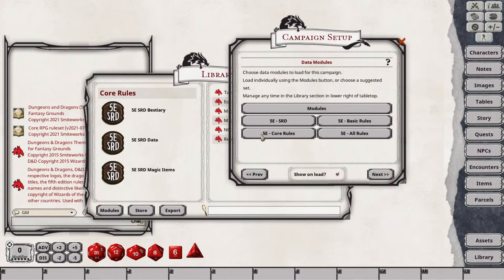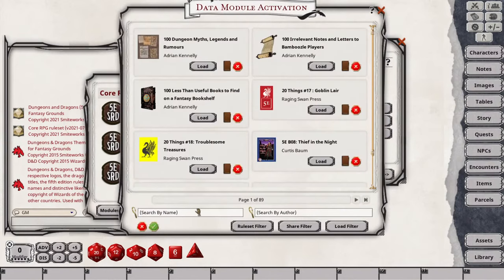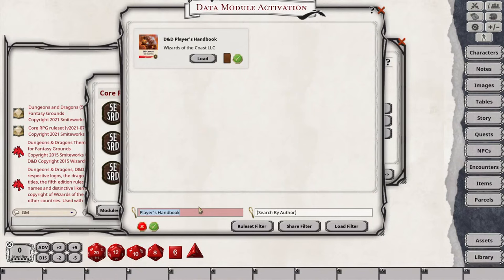So here I could load up the core rules. That would load those all for me automatically. Or I can go to modules and say player's handbook and click load. And you'll see it'll drop into the side over here.